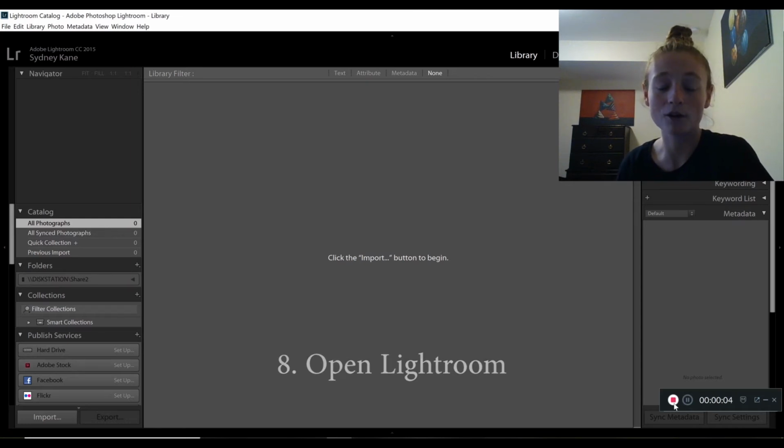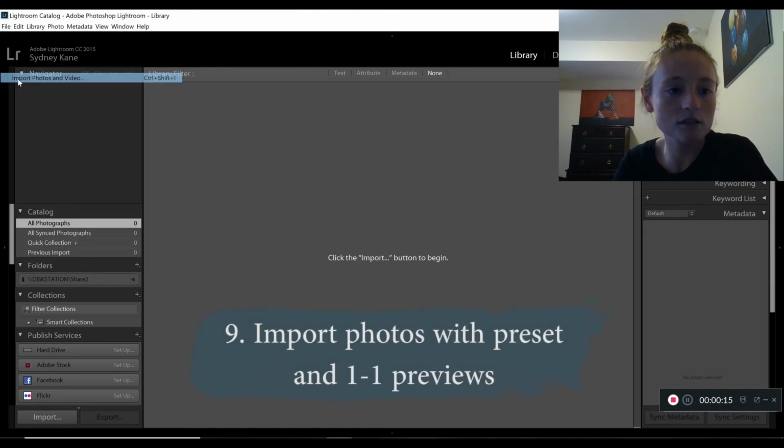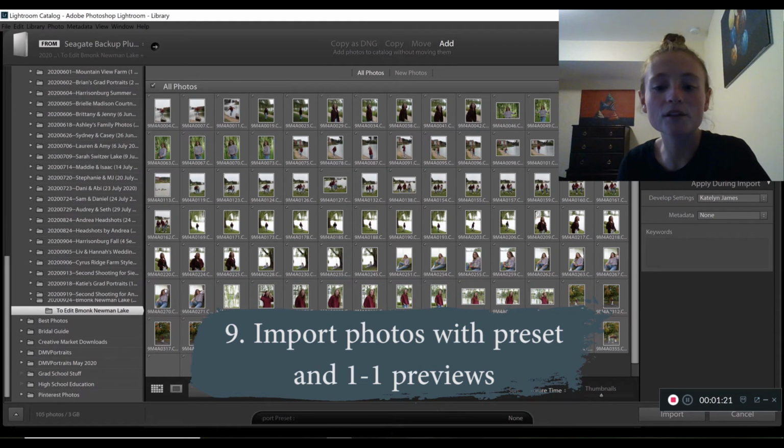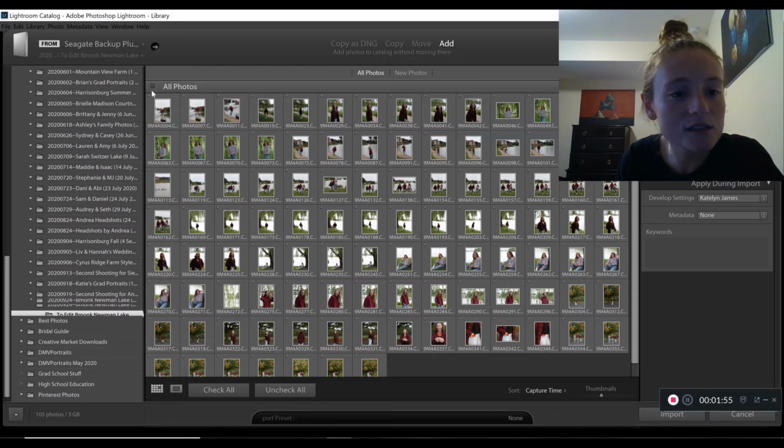Okay, now we are in Adobe Lightroom. This is where I do all of my photo editing. Almost 99% of everything I do is going to be inside of Lightroom. So what I'm going to do is import the photos that I just culled. Okay, so here are our 105 images. Alright, so instead of importing them all, I'm just going to import these first few.